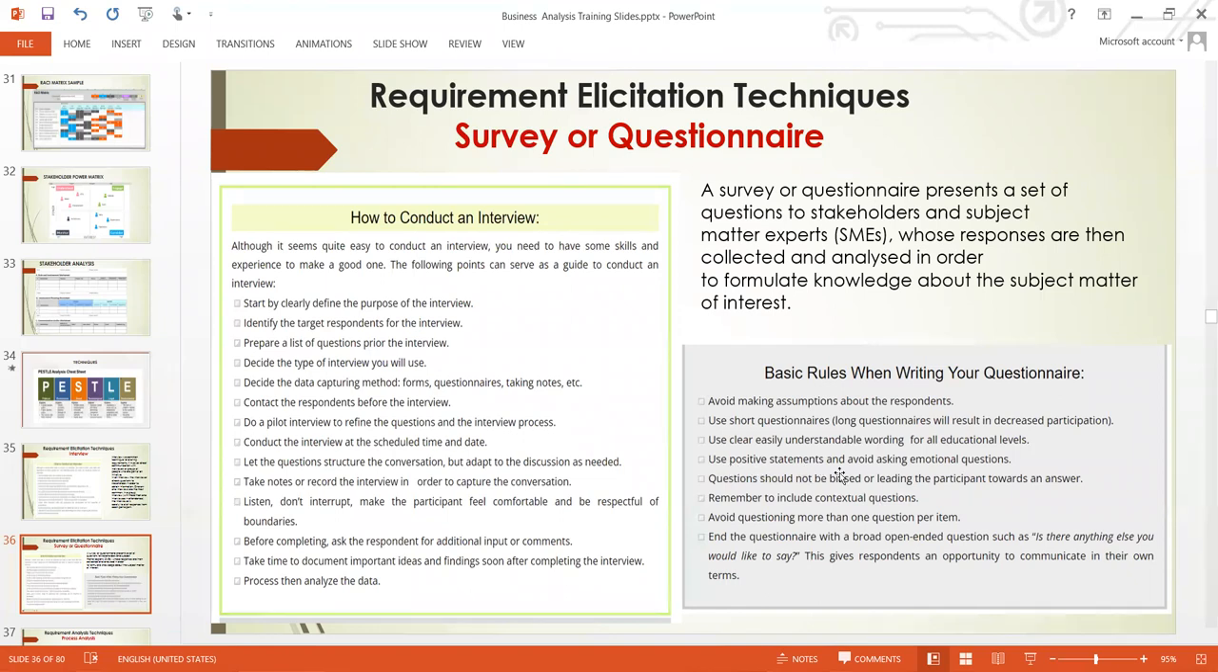Use positive statements and avoid asking emotional questions. When you are asking a question, don't start asking your respondent about their personal life, about their relationship. It's not acceptable. These are boundaries you don't need to cross. So don't use an emotional question. Try to make it as official as possible.